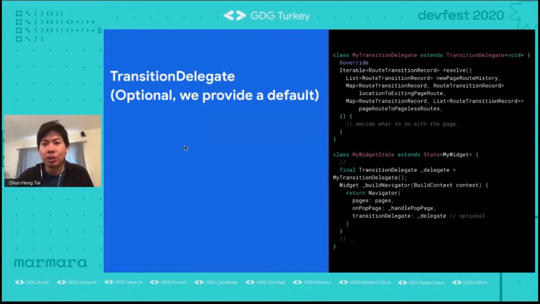So this transition delegate class is designed to resolve that decision for the navigator. If you want to provide your own transition delegate, you will need to override the resolve method on the right-hand side. In this method, you have all the information about the route that will be entering the route stack and the route that will exit the route stack. In this method, you will want to mark those routes with the appropriate transition or not. Once you have this class, you can pass it into a navigator, and the navigator will use it to resolve the conflict.